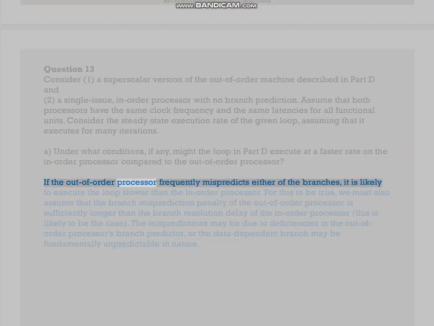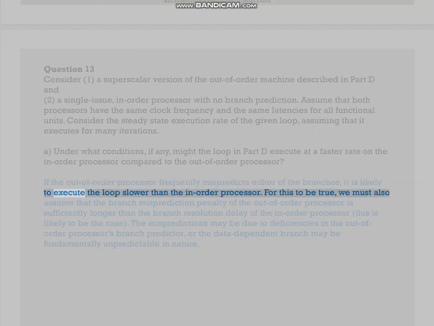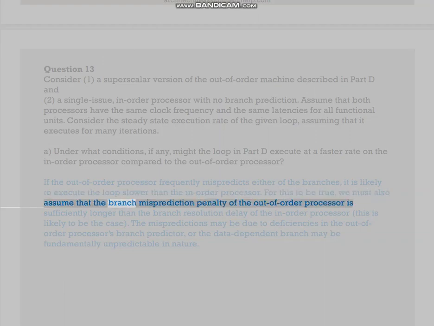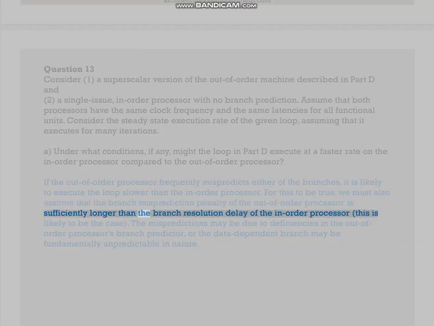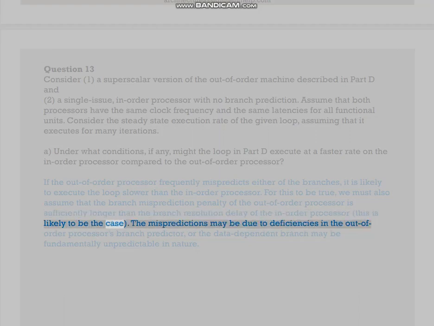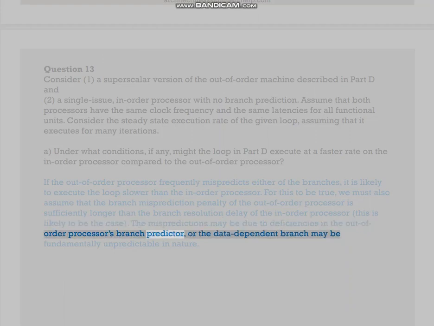If the out-of-order processor frequently mispredicts either of the branches, it is likely to execute the loop slower than the in-order processor. For this to be true, we must also assume that the branch misprediction penalty of the out-of-order processor is sufficiently longer than the branch resolution delay of the in-order processor. This is likely to be the case. The mispredictions may be due to deficiencies in the out-of-order processor's branch predictor, or the data-dependent branch may be fundamentally unpredictable in nature.